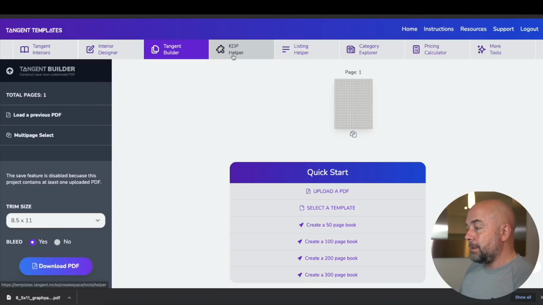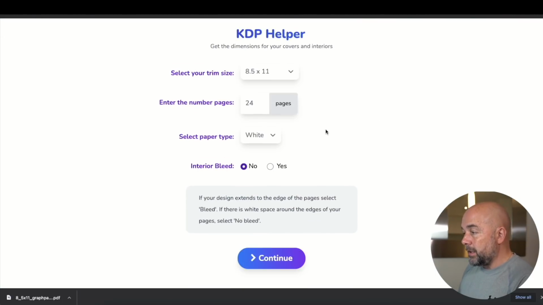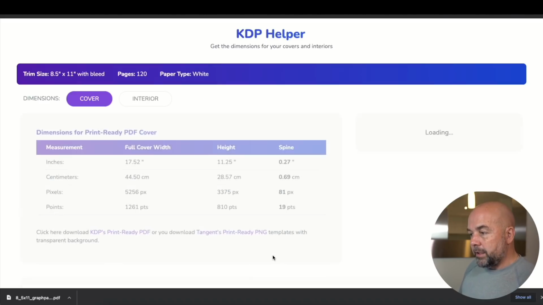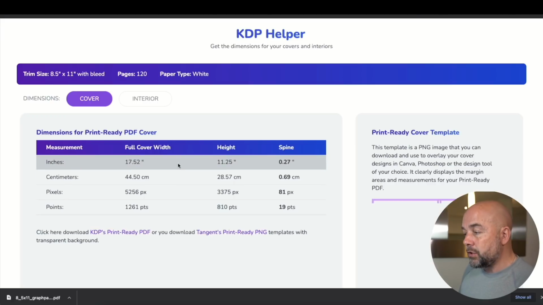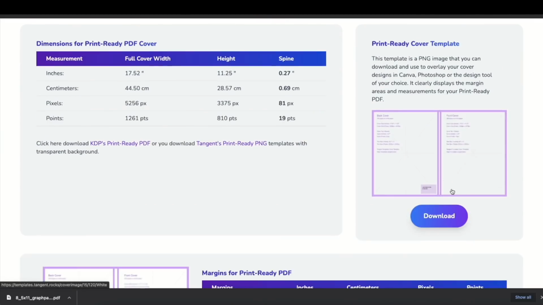Then we've got the KDP helper, where again, if we put in the number of pages, paper type white, interior bleed, well, we'll click on yes again, continue. What this does is it will give you the dimensions of what each page should be, so that when you're setting that up in Canva or Adobe Illustrator or Affinity Designer, you've got the right page dimension. And you can download the book cover template as well. Again, you can then drag that into Affinity Designer or whatever you're using to create your cover.